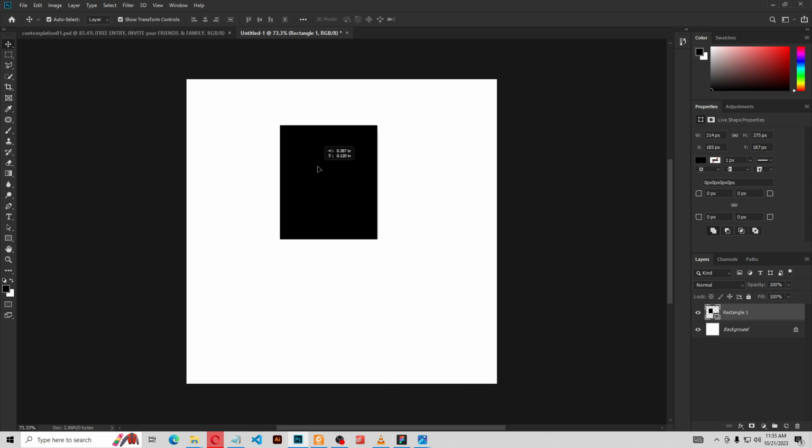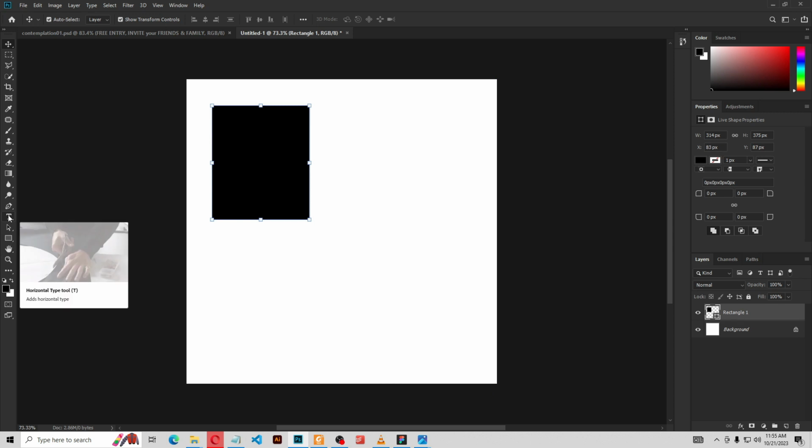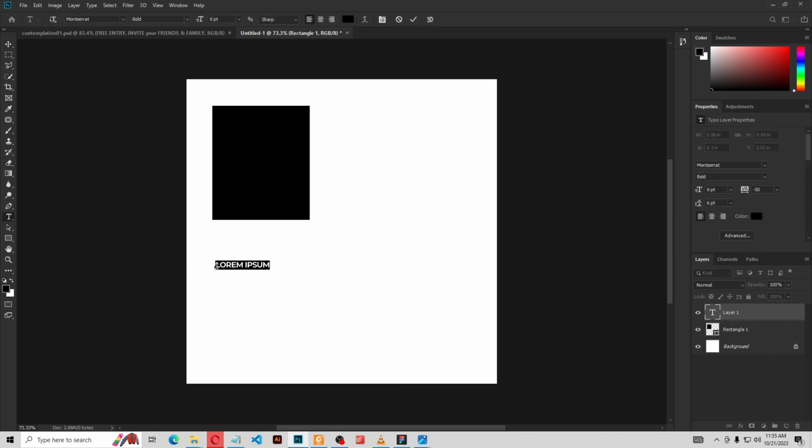And then if I want to add type, I just click on the T here, click anywhere I want to put the type, and then start typing. So this is type. Great. So I have that. This is most of the things we are going to use here.